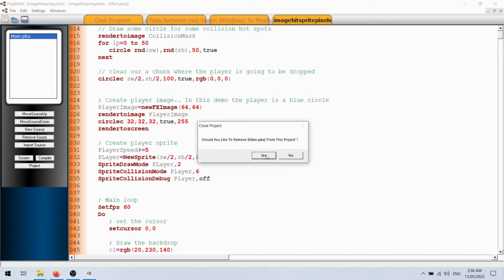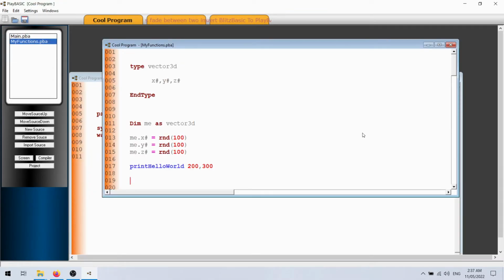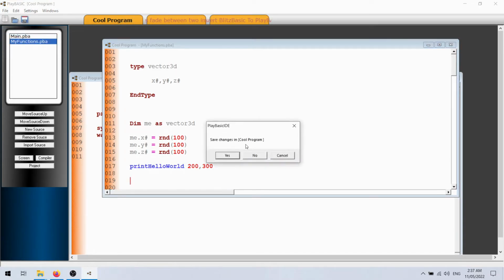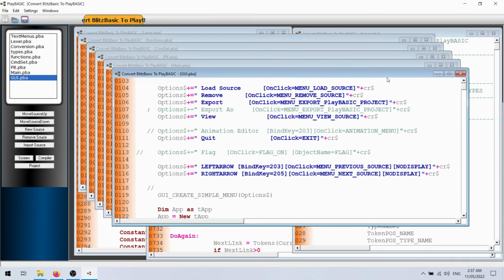Set remove source. Do you want to remove main? Oh, sorry. Close project, thanks. Let's go to close that project. No, thanks. Crossfade between images. Close that project, thanks.